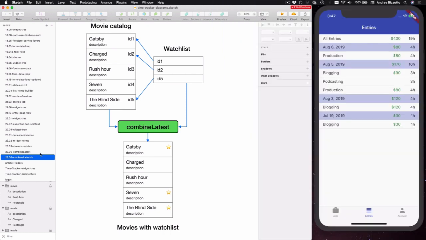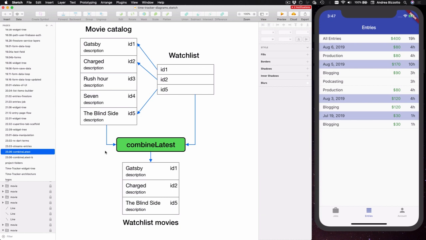And another use case for combineLatest would be to show a shopping cart for an e-commerce application. And once again, you would have to combine a product catalog with the items that the user has put in the shopping cart. So for these cases, you can use combineLatest.